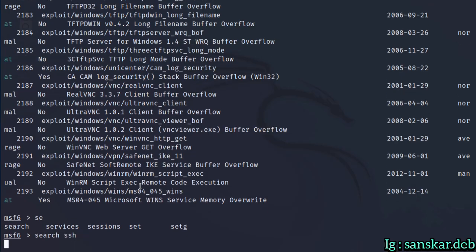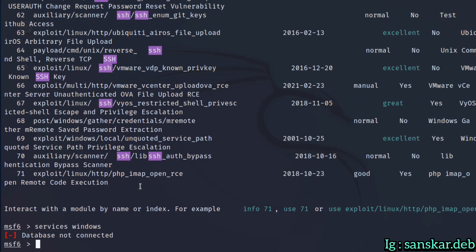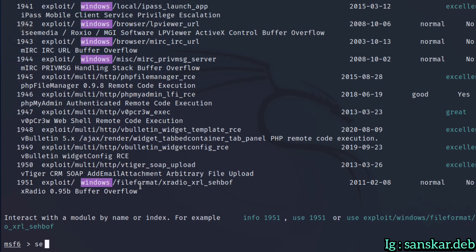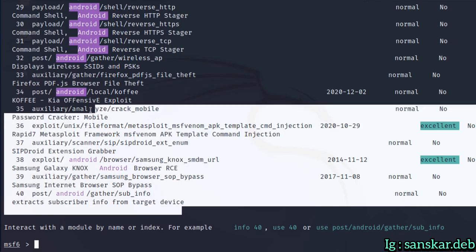Search ssh. Search windows. Search android. These payloads, exploits, or auxiliaries are all related to Android devices.